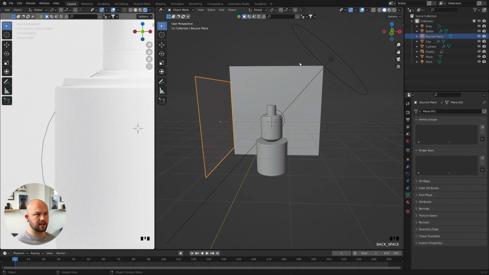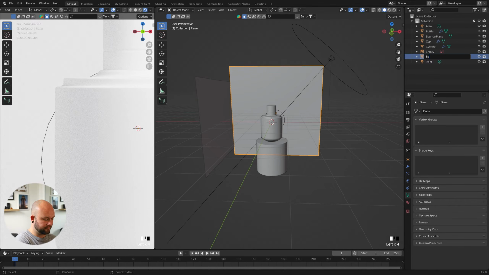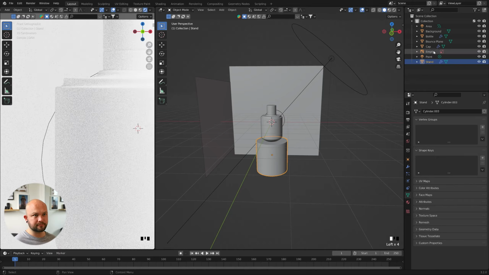While I'm here, I'm just going to label these so I don't get confused. Bounce plane. This is going to be our background. Perfect. And this is going to be our stand, I guess. And then what I'm going to do, in this little collection section, is write a new collection. And I learned this from old mate Derek Elliott, absolute legend.